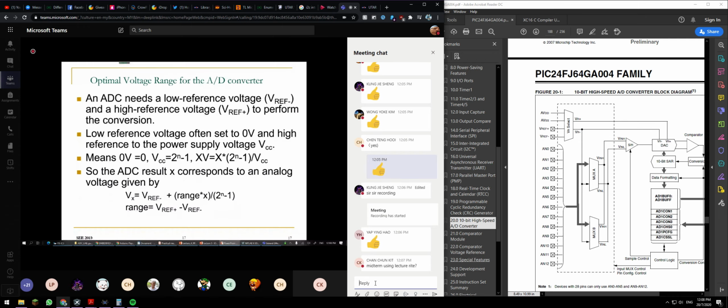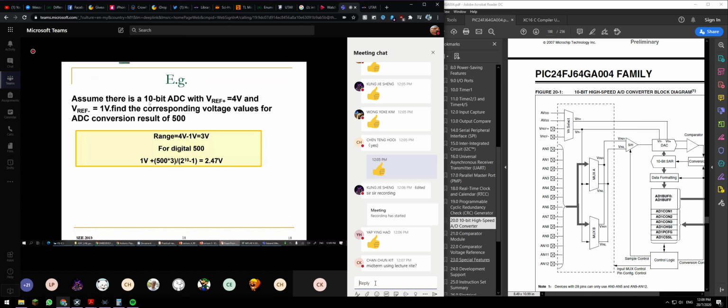For example, if you're using a 10-bit ADC, and the V reference is between 1 volt and 4 volt, sometimes you need to find out what the conversion result is if your ADC gives you 500. Therefore, a bit of calculation needs to be performed.